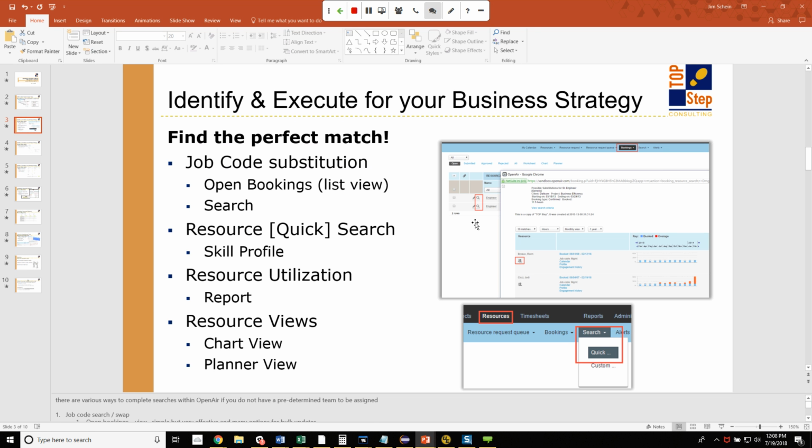From your resource listing, your booking list view that you can hopefully see in the back here, you have these magnifying glasses next to a booking. What that allows you to do is do a search, and you can see all of the folks who have a job code that's the same as that person on that booking. That allows you to do a very simple substitution based on just their job code. So if you know that you need just a project manager and you're using that as a job code, you can use this search to identify all of the project managers in your organization.